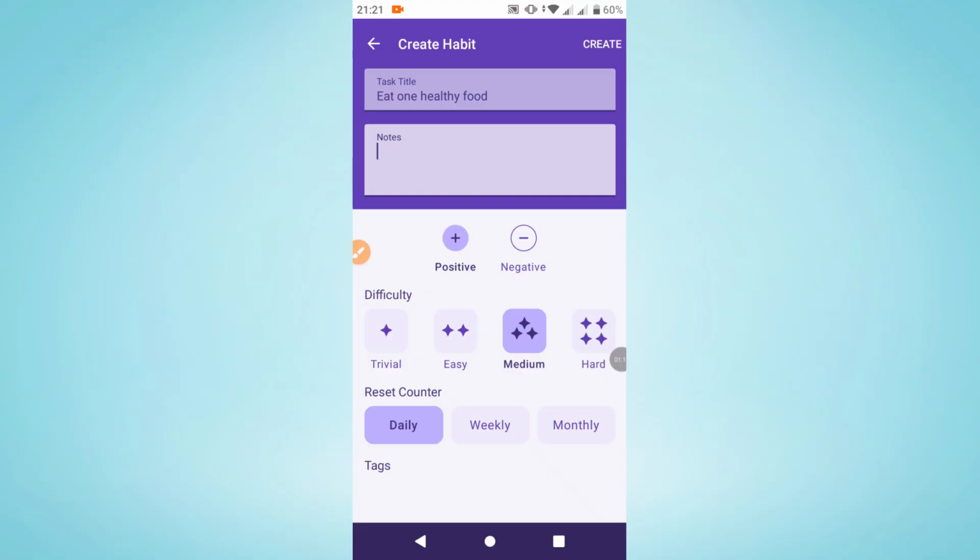So if you'd like to do the good or positive habit on a daily basis, I would recommend to leave it at daily to get reminded of that habit every single day here on Habitica. And that's basically it. In the last step, simply tap on create in the top right corner to create that good habit.